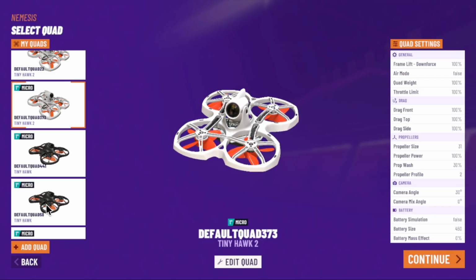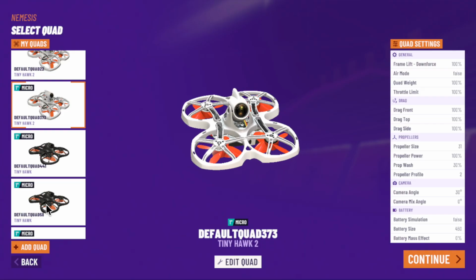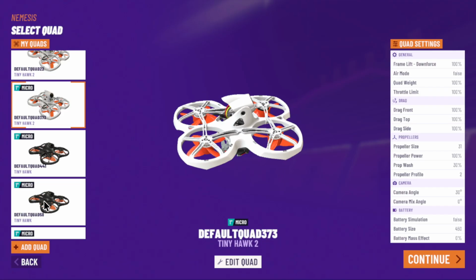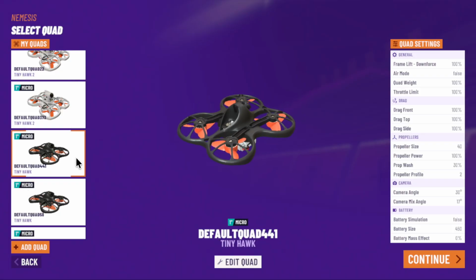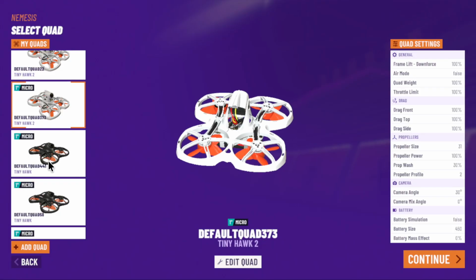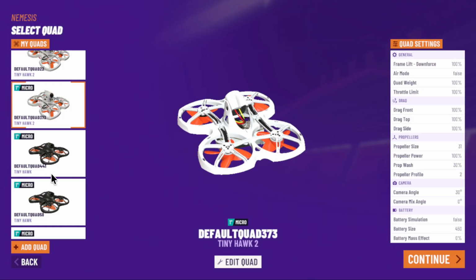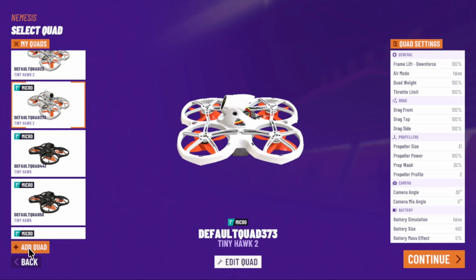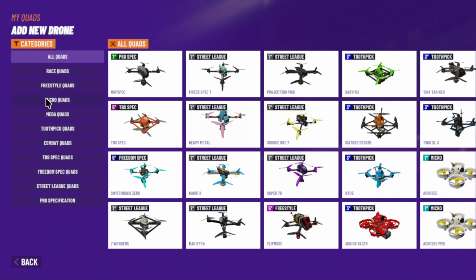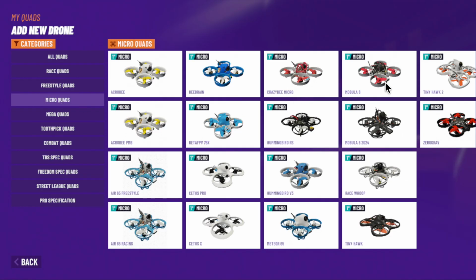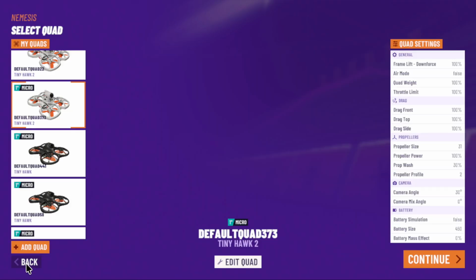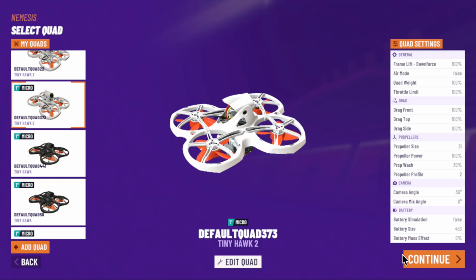Okay, in Nemesis mode, we're first going to pick our drone, our aircraft we're going to be flying with. For the simulator races, you can use the Tiny Hawk drone or the Tiny Hawk 2. It's your choice on which one you want to fly with. If you don't see those here in your garage, you can click on Add Quad, and those are in the micro quads, and they are over here. We've got the Tiny Hawk and the Tiny Hawk 2. So once those are there, you can pick the one you want to fly with and hit continue to move on.